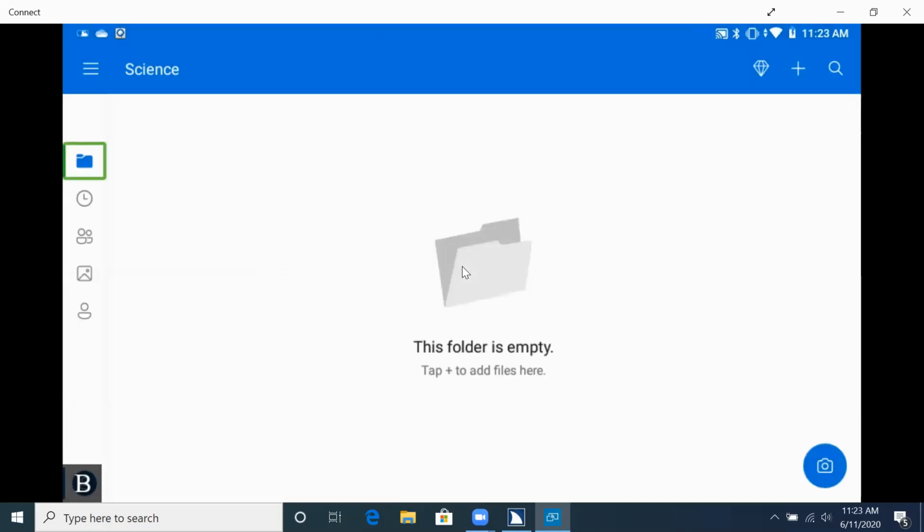OneDrive. Files pivot. Now it brings me back in. I'm in my folder, but if I move down, this folder is empty. There's nothing here. There are no documents in this folder. I just uploaded one and then I just deleted it.